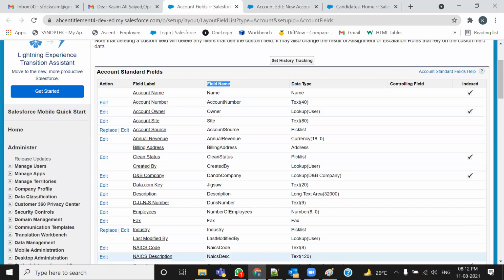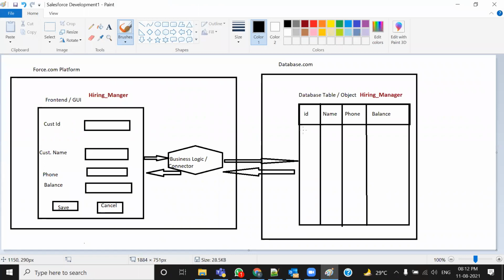Because the field name and the API name is actually the database table column name. If this is the customer ID field, on the database, for this field, this is the column which is created. What is the column name? For us, the actual database column name is important, not the label. We never bother about the label. We bother about the field names, and the API names.